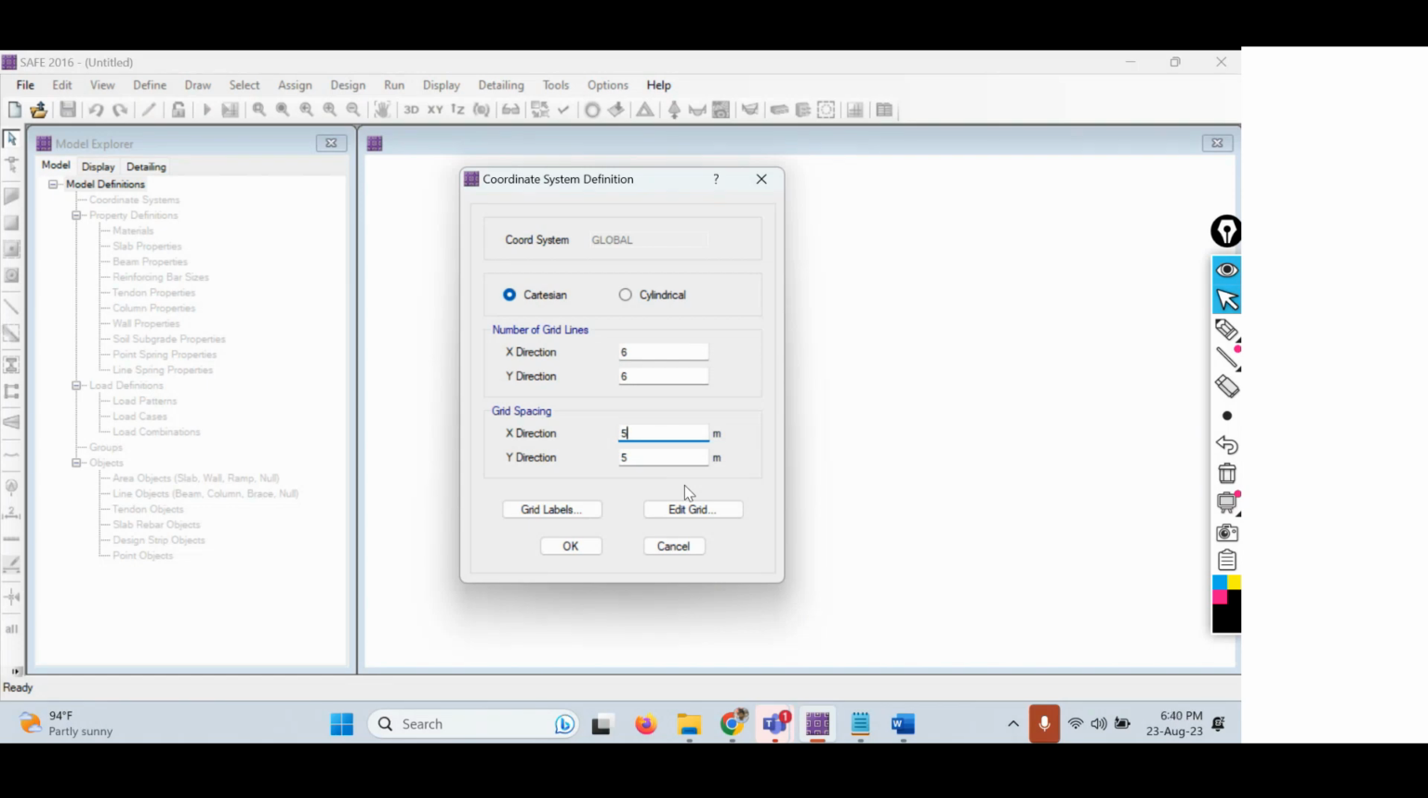Anyways, we can change the number of grid lines and the grid spacing requirement in the later cases also. I'll show you that, right?